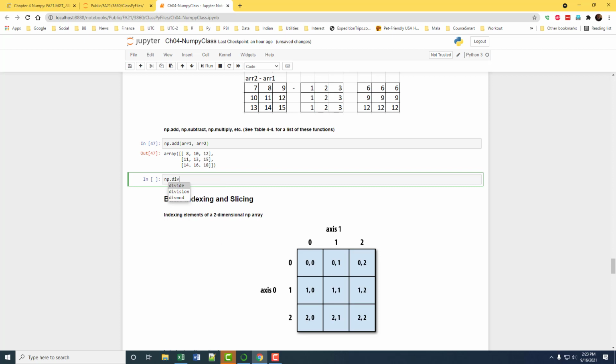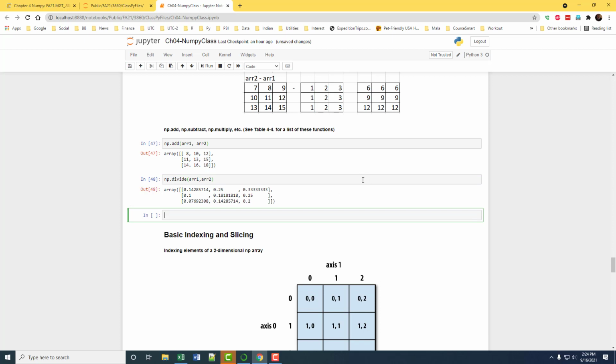Okay, so here, if you do divide, then we have division and divmod, division modulus, and so on. So ARR1, ARR2. So it will match up the elements and divide ARR2 into ARR1.